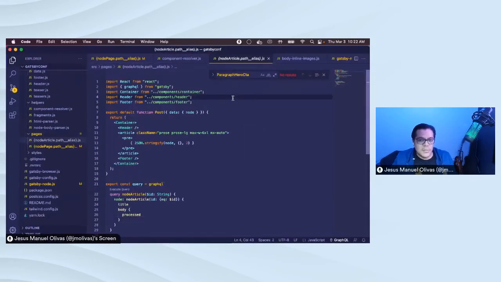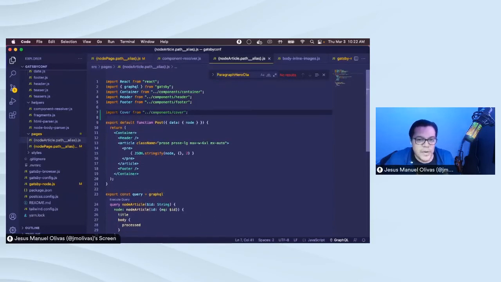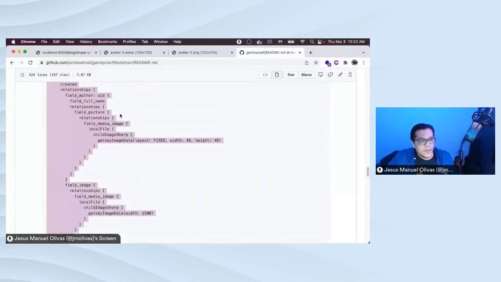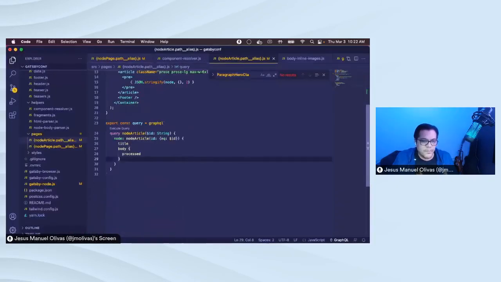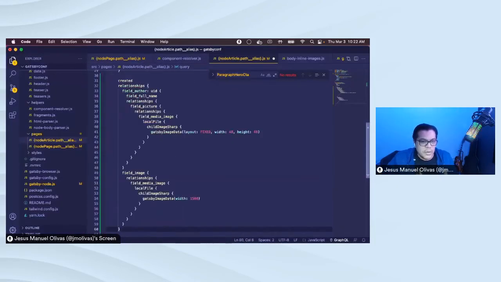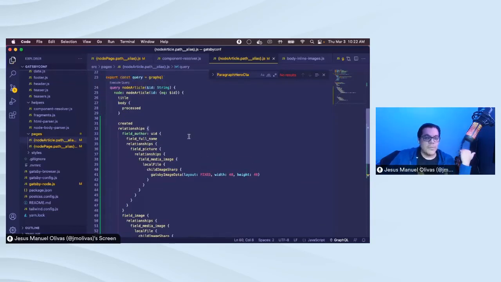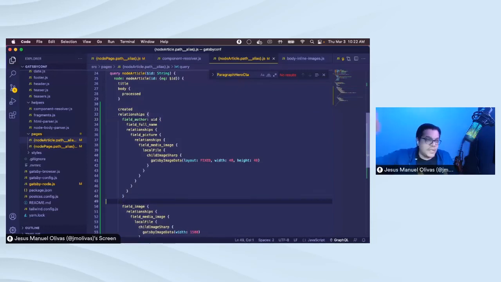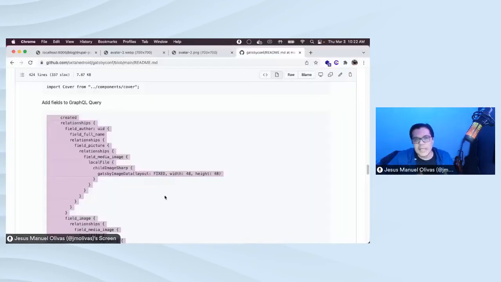Now let's fix this route path. And let's add this query on my page. I'm just going to move a little faster from here. So what I'm doing here, I'm adding on my page query a field called created, and another field for the relationships. What I'm getting from the relationships here is the author. It's called UID in Drupal because Drupal. And then I'm getting the file image.